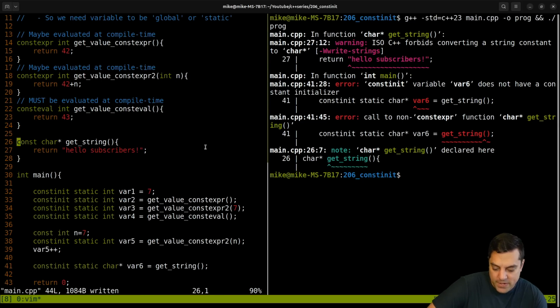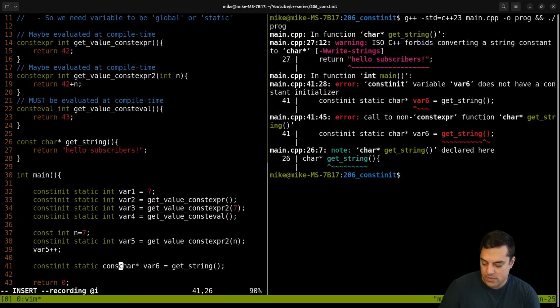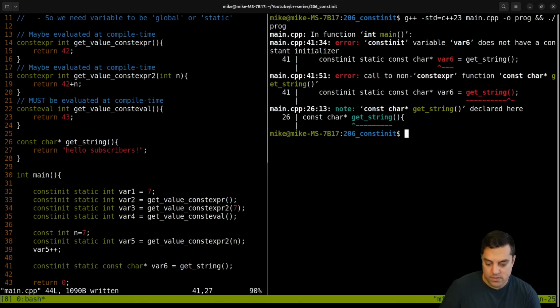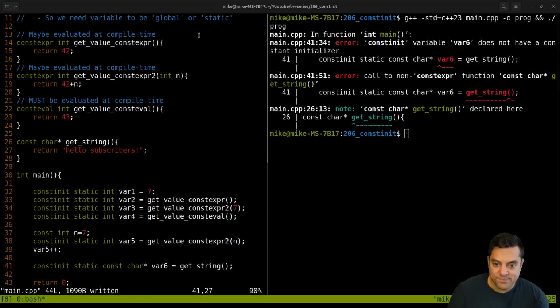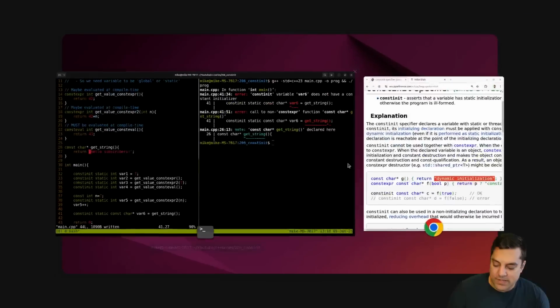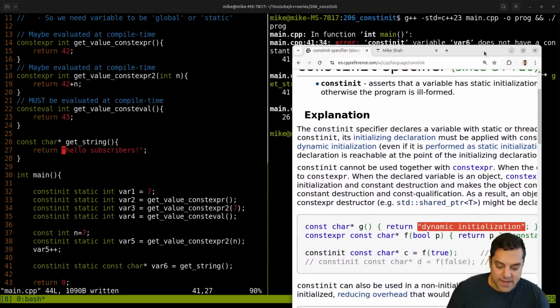That part I'm confident about here. Constinit var6 does not have a constant initializer here. Ooh, yeah, because we need to match this char star thing here, to be a constant variable here. Const. Let's see here, what else is it complaining about? Well, I guess it doesn't know. Let me back us up here a little bit.